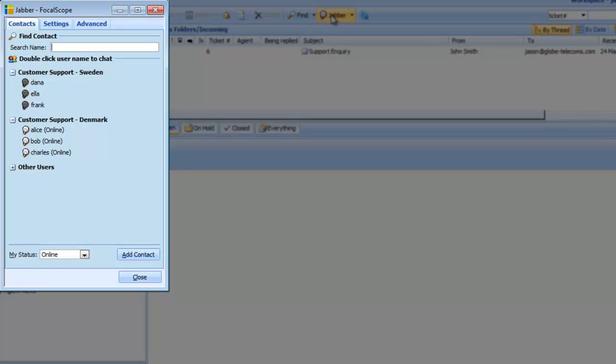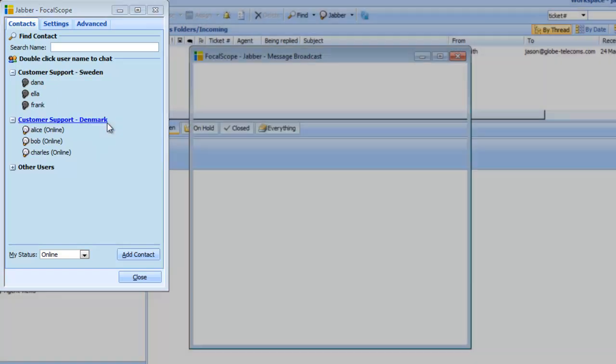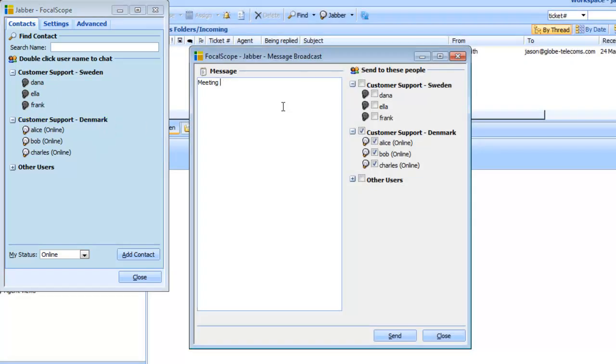Here we'll see that he has two groups of users, Customer Support Denmark and Customer Support Sweden. We can see both these groups and their members because we configured them earlier. Jason can now chat individually with a member of either group, or by right-clicking on either group's name, broadcast a message to members of that group.